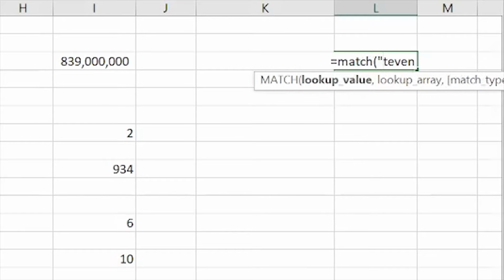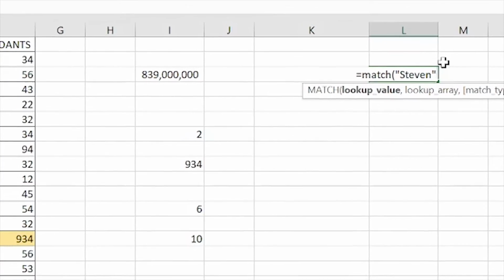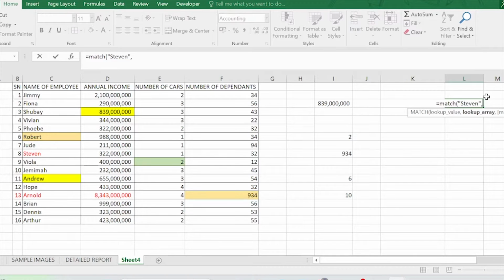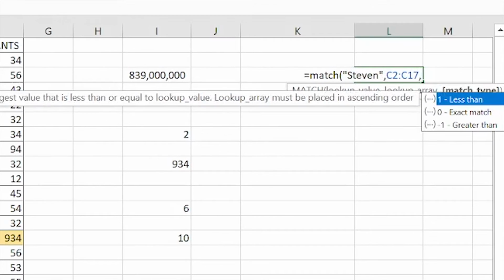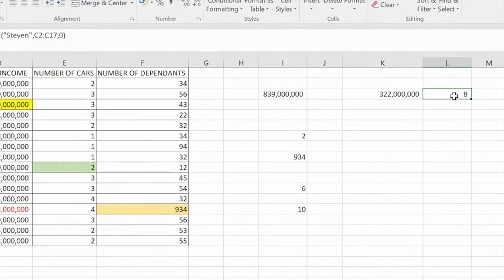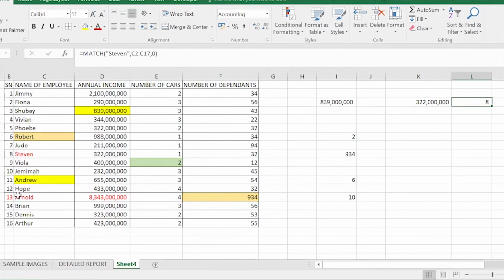Stephen here is capital S. Stephen, close, Stephen, comma, and then the lookup array is Stephen is here. Then I will close bracket, then I put comma again, then I put 0, which is the exact match, then I close brackets. Now you realize that they've brought me that Stephen is number 8 according to the match function. As you can see here, Stephen is number 8 according to the match function.